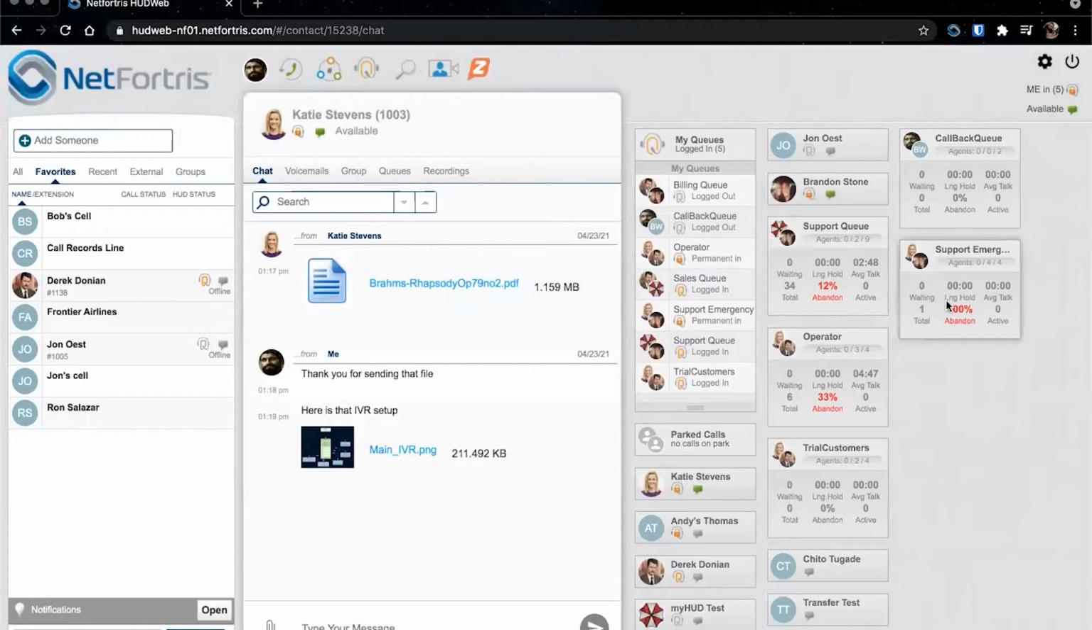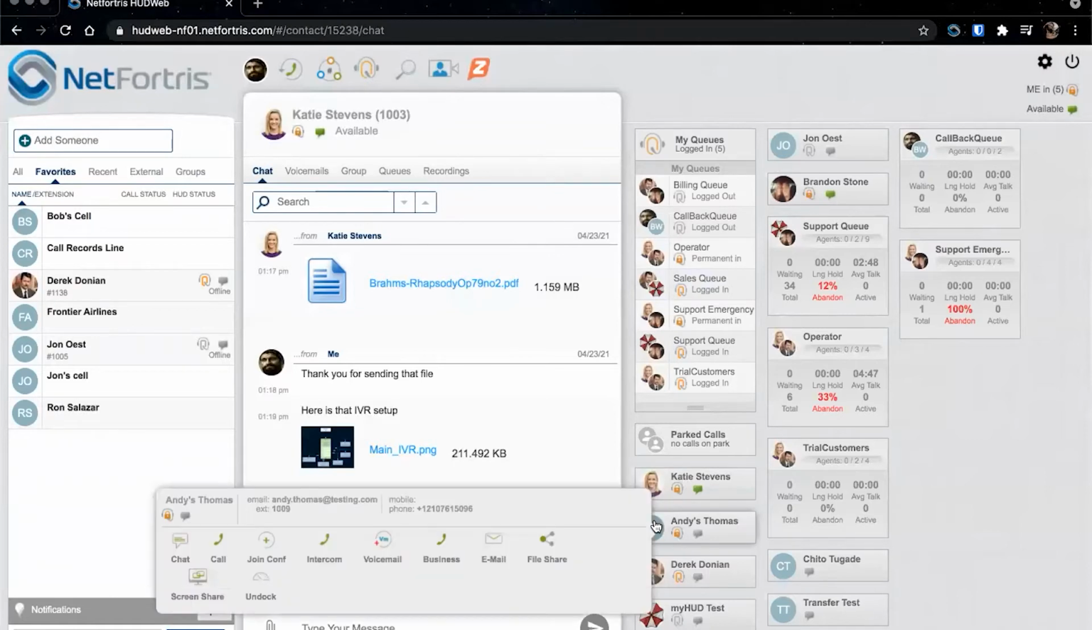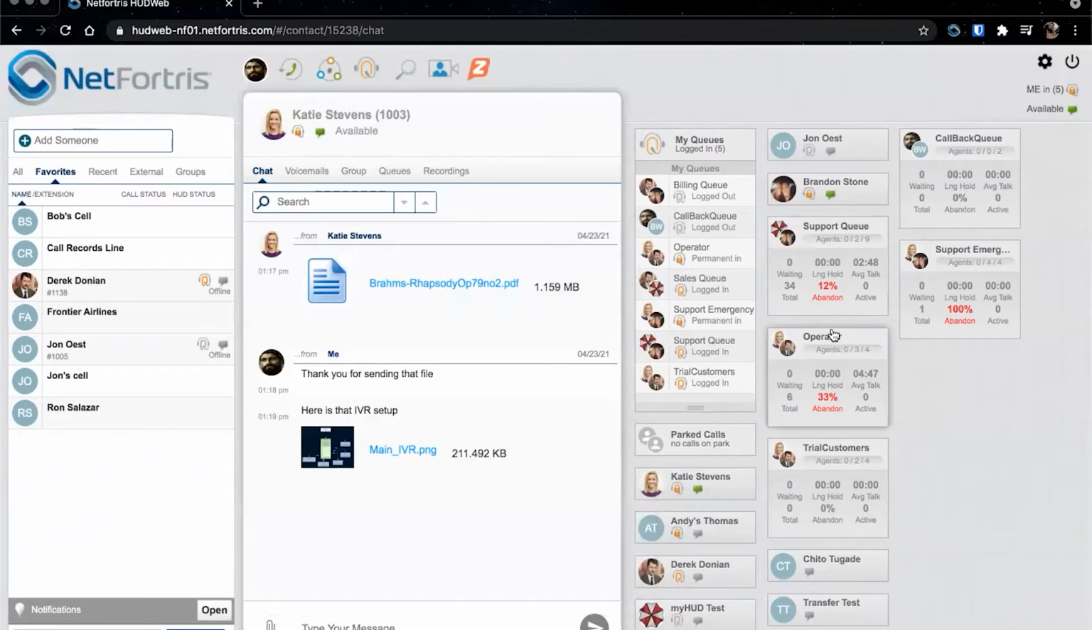Now, the web interface also has this customizable dock area here on the right, which will let you dock any users that you frequently interact with. It gives you the same type of hover over call controls, as well as these could be groups or queues that you want to keep an eye on throughout your day-to-day.